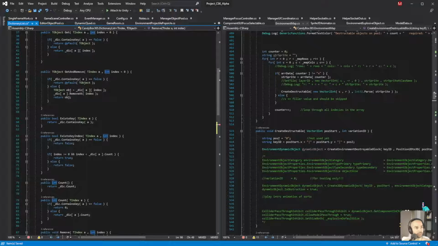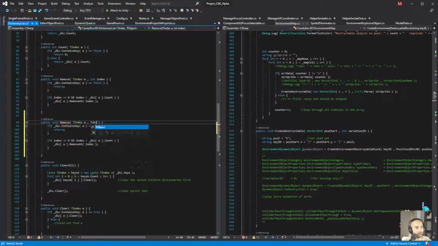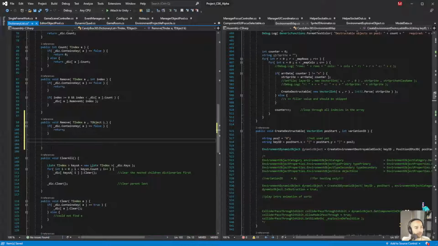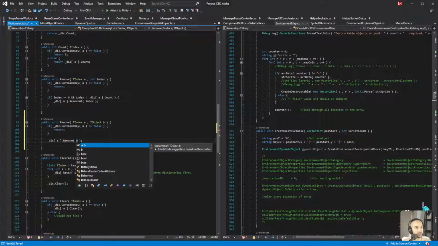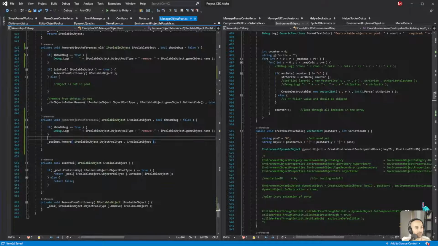So this one is going to be of T object. If it contains key A, false, return. And we will say underscore dictionary, sorry, not dot, dictionary index A dot remove, and we just pass in B. Yeah. Okay, so that should solve that and makes it a lot simpler.